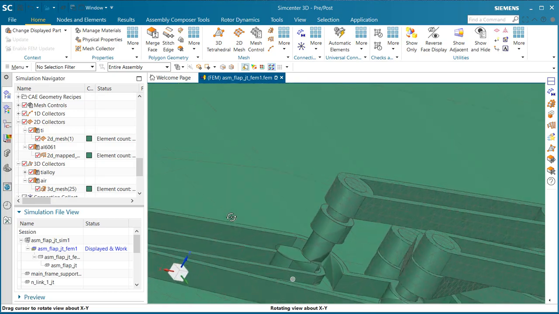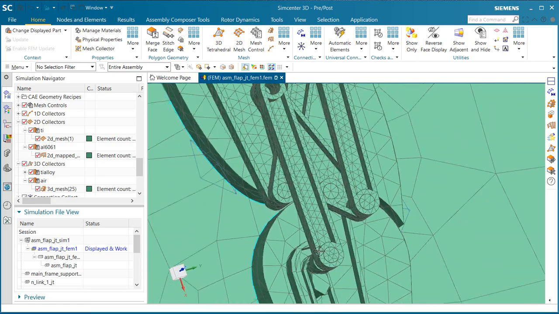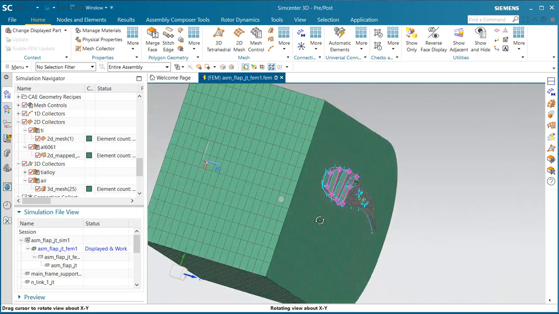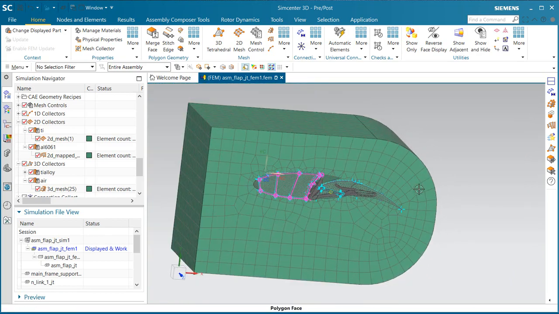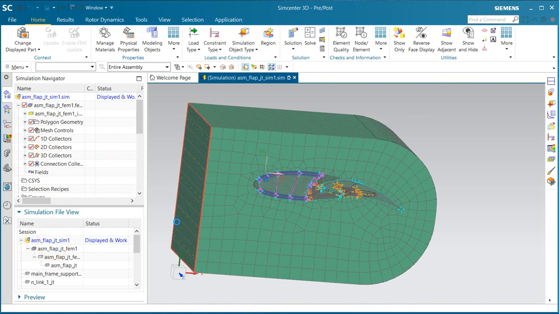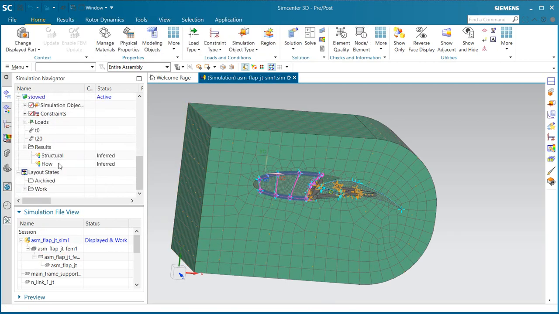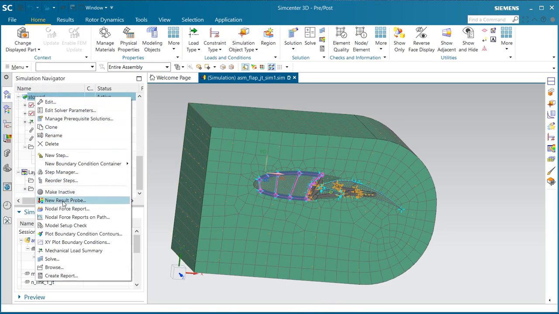And it maintains all of the material properties, the connections that we've made, the fluid boundary conditions. Everything stays associatively linked. We don't have to start over from scratch again. Just hit the update button and we're ready to solve.